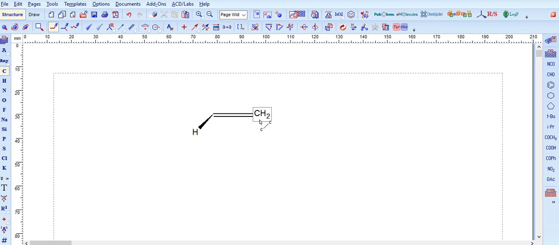I can make it as a, suppose I want to use stereochemical notations. I can also draw stereochemical notations of this kind of bonds. Okay, this is also possible. If you want to change, you can also change.